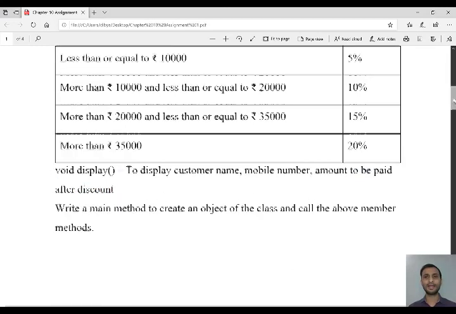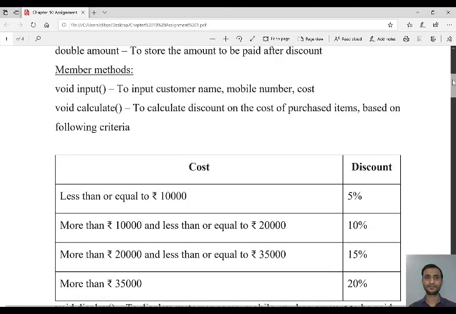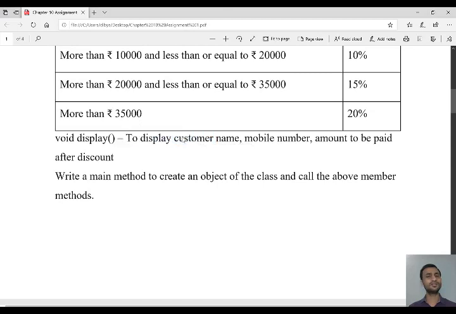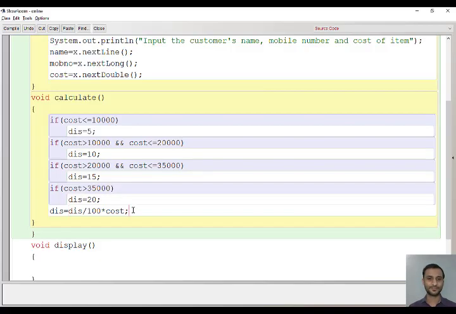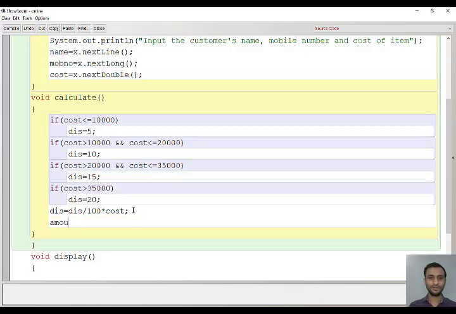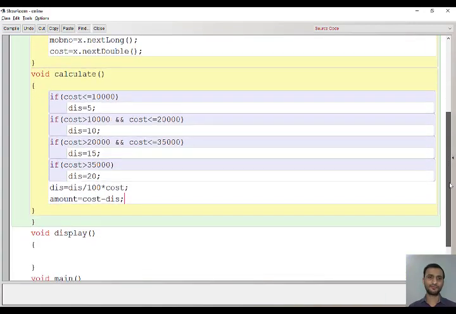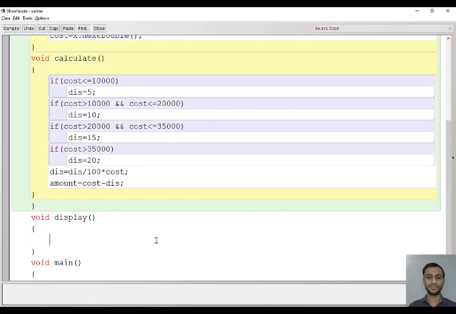So either you can calculate here, that is in void calculate, or you can also calculate here because it is not mentioned, but we'll do it in void calculate only because that function is used for calculation. So now the final amount is cost minus discount. Okay, clear? So calculate the amount to be paid after discount. So now our work is to print in the display function.